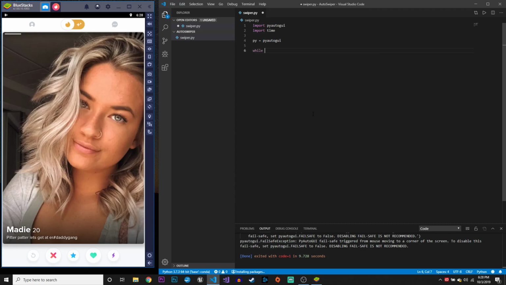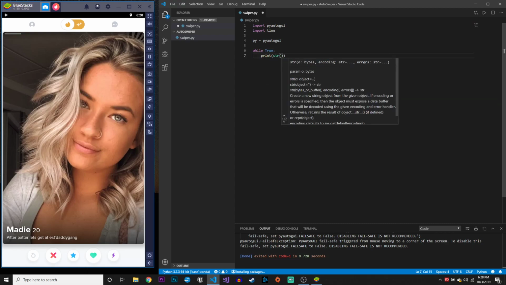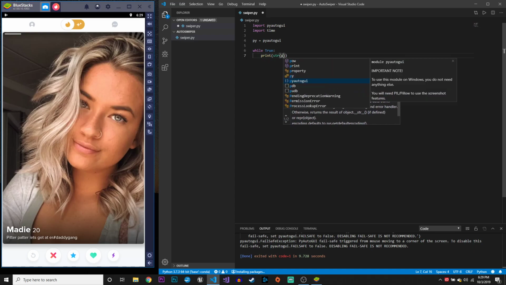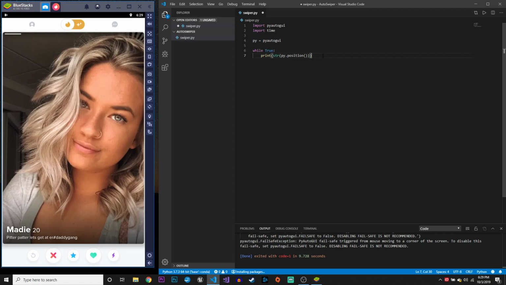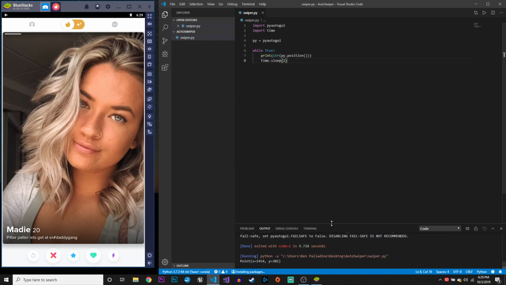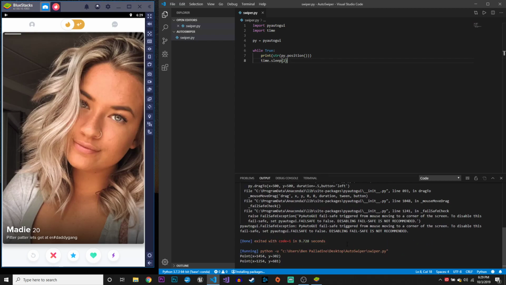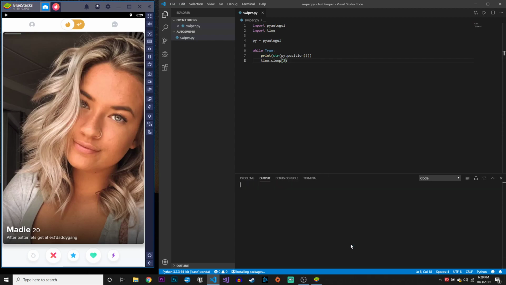Let's open a while True, and let's print pi.position, and let's add a time.sleep of 2 seconds. That should be enough. What this is going to do is print pi position as a string. Let's start this guy up, and you can see down here, let's clear this, it's going to be printing my mouse position.